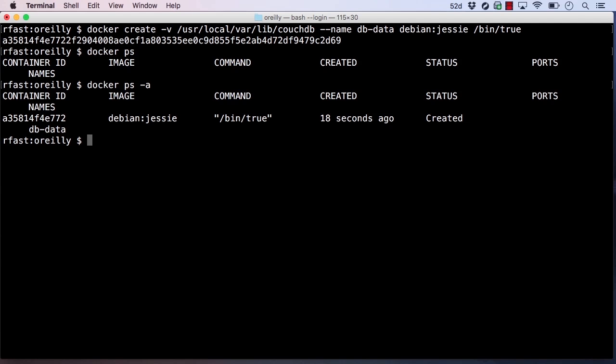Now we can start up a couple CouchDB containers to utilize our shared data volume. Keep in mind that running two instances of CouchDB or any database on a shared directory is not a good idea for any sort of production scenario, especially if both are writing to the data volume. The purpose of this is to simply illustrate the ability to share data.